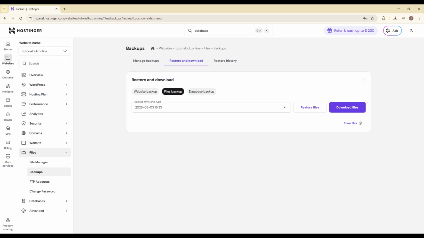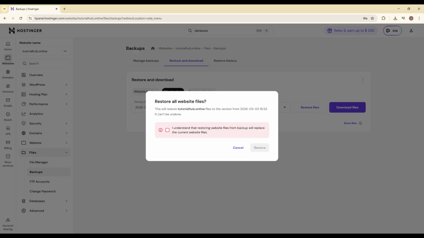After selecting the backup date you want, you'll see Restore options. Hostinger usually allows you to restore either website files or the database. If your website layout, images, or themes are broken, you'll most likely want to restore the files. If the issue is related to missing posts, login errors, or website data problems, you may need to restore the database instead. Simply click the Restore button next to the option you want to recover.